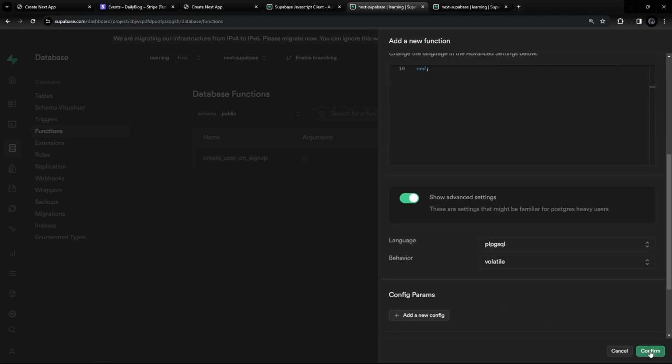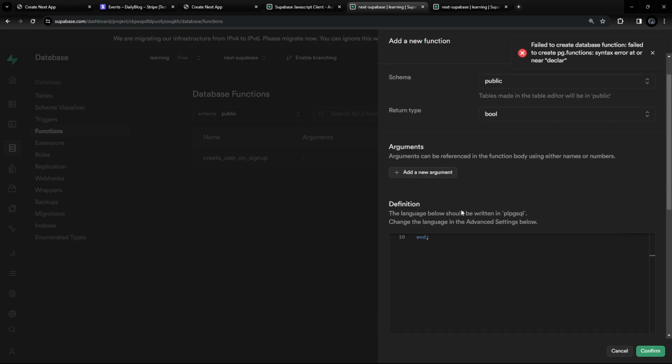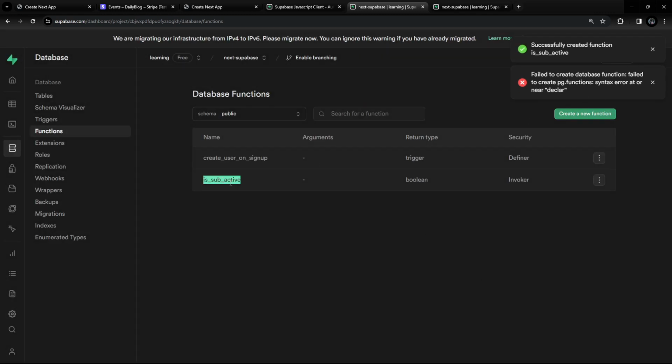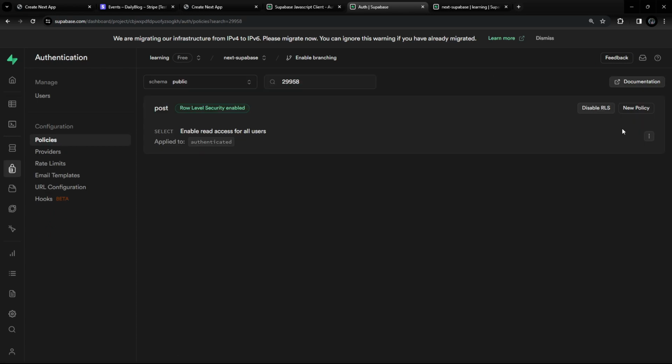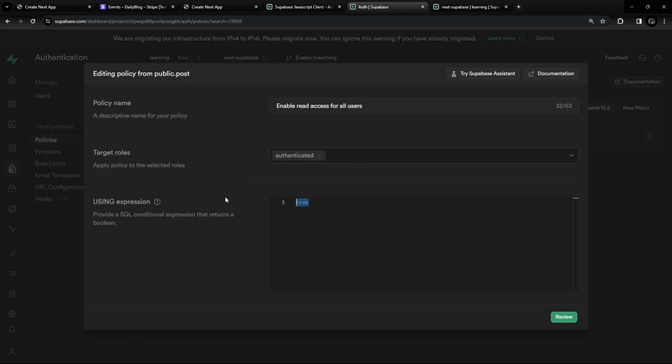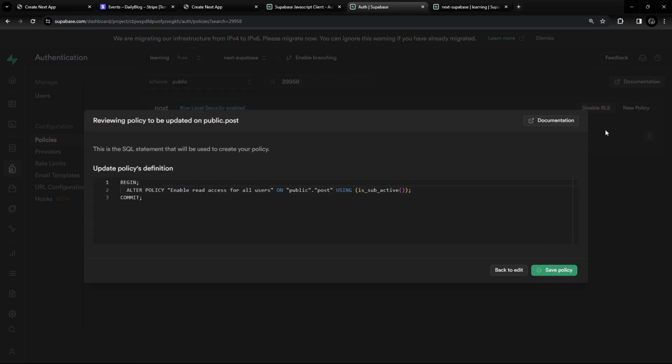Great, so right now we can hit confirm on this one. Okay, so I think I misspelled this one. Let's hit confirm again. All right, so everything is good. So we can copy this one. So we go back inside our post, and for the policy of this one, let's change from true to is_subs_active and click on review.